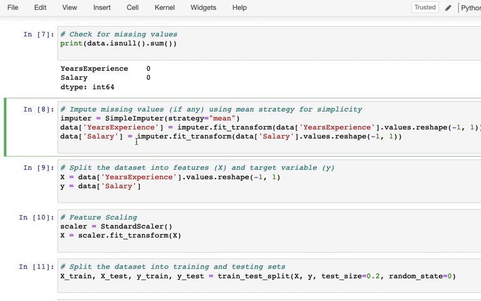Similarly, we are applying this imputer to the data of salary column. Again, data of salary dot values will return a numpy array. This fit transform requires the input to be in 2D format, so that's why we are converting it by using the reshape function and then applying the imputer. After applying the imputer, we are storing the result again in the salary column in the same data frame.